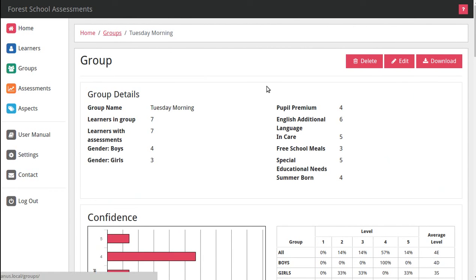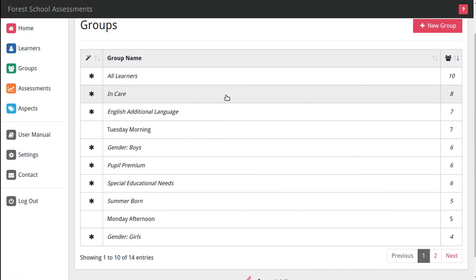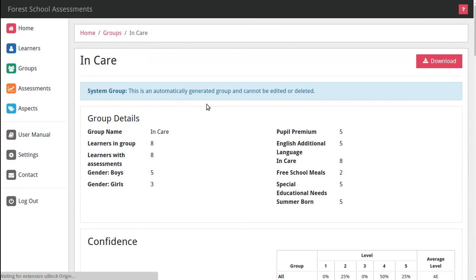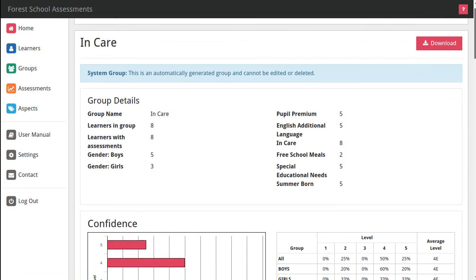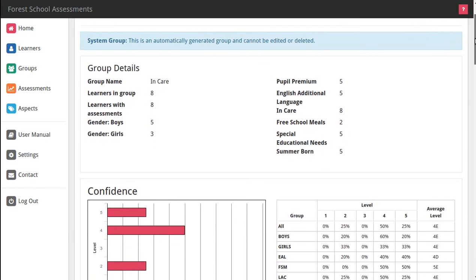Now let's go back to groups, and I'm just going to show you quickly one of the automatically generated groups for you. Let's just choose the in care group at the top. Now, the only difference on this page is the message at the top saying that because it's a system group, it's automatically generated and can't be deleted. But everything else is the same.